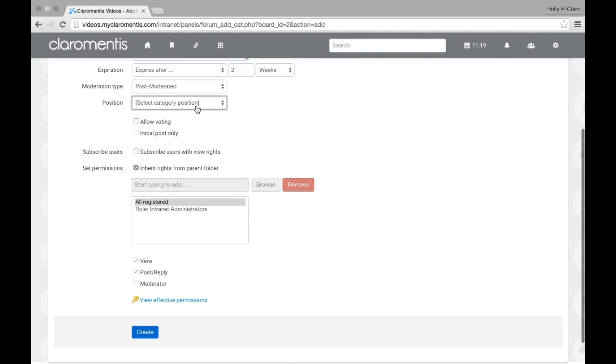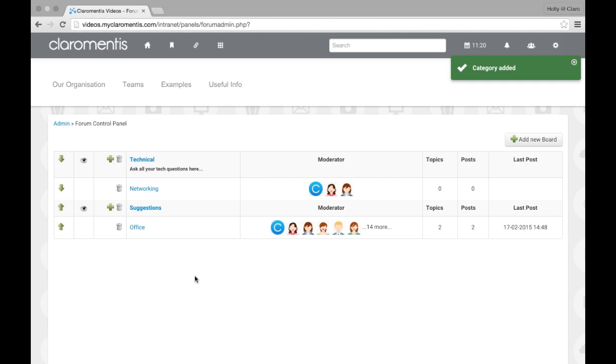So now what we have is a board that will always remain, and then underneath that a category that users can post topics into that will be deleted and will expire after 2 weeks. It's particularly useful if you're working on projects, or maybe some form of competition or something that has an end date to it, and you want just general discussion about that. So that is the only area where you can apply an end date to forum.